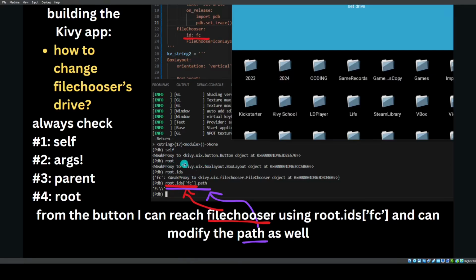And then here I saw root is going to be the box layout, right? And then the box layout ids, I see fc, which is the ID I assigned to the file chooser earlier, right? And then I said, okay, but if you do root.ids.fc.path, right? Then it tells me the path, it's F drive, right? So now we have the path, which is F drive. We can just set the path, which will be root.ids.fc.path equals C drive. And then that will change the file chooser drive to C drive, right?